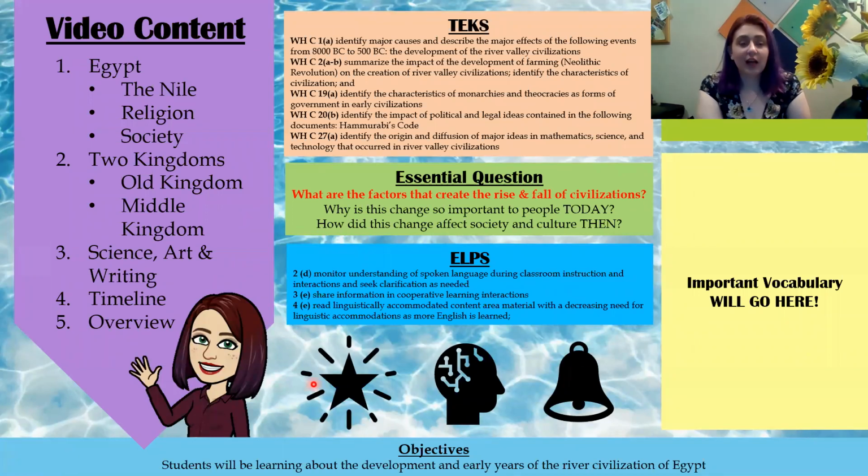First off, again, I want to remind you of some important aspects of this class. As we're going through, you need to be taking notes. You need to take notes about any important vocabulary, which will be on the side here, as well as any questions or ideas that you think are relevant. Think about our essential question: what are the factors that create the rise and fall of civilizations?